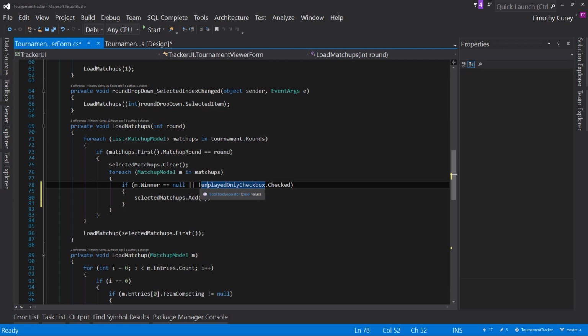So is this true? Unplayed only is checked. If the unplayed only is checked, then this is false. Because true, not true is false. So this is false, and this is false as well. Since they're both false, then we would not add the selected item.